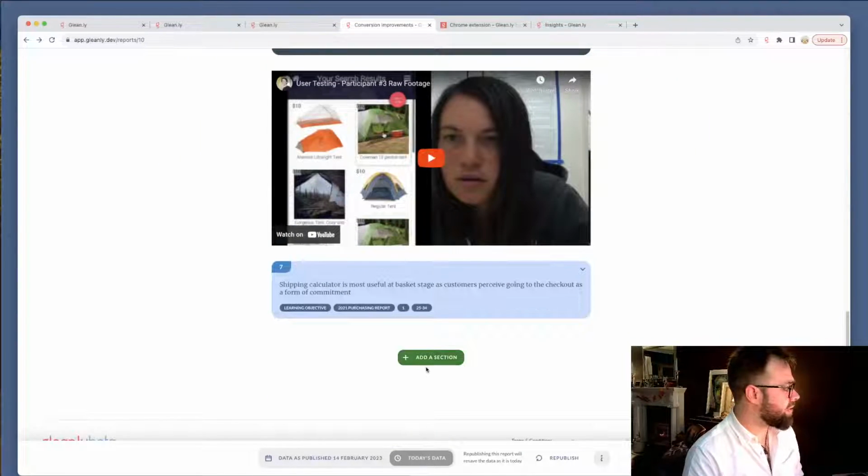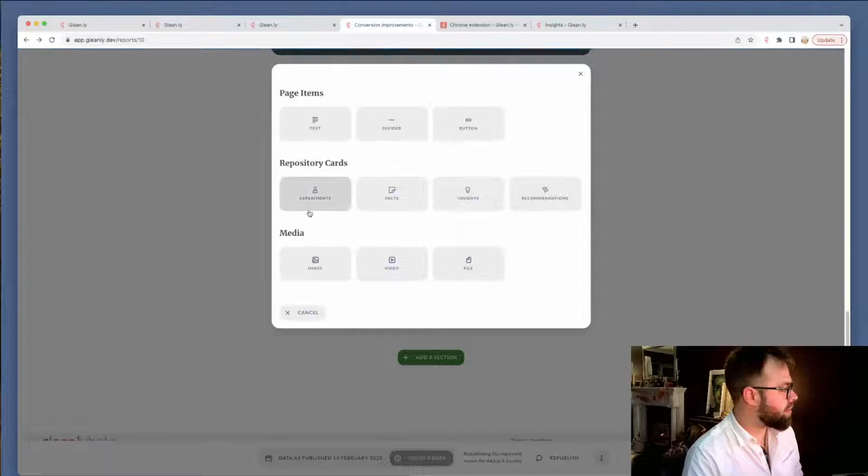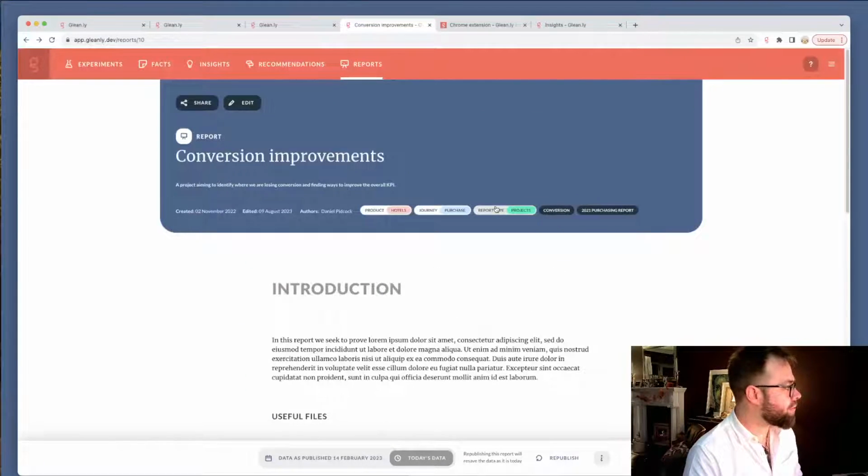It's really easy to add things in here. I can just click add a section. I can add in text, buttons, dividers, and videos, files, whatever I want to add in there and tell a story. But also, we're actively building this as well. We're actively adding to this. So if there's anything you'd like to see, let us know, because we're always making this bigger and better.